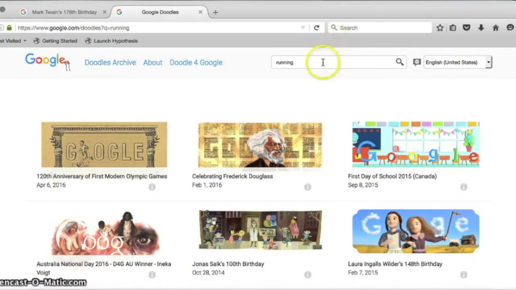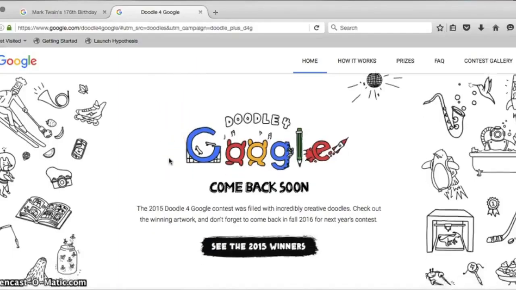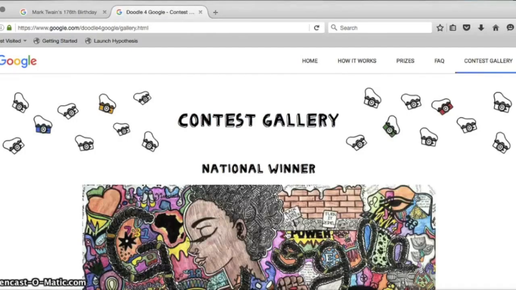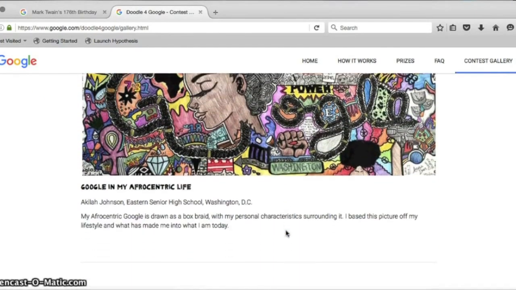And then there's also this Doodle for Google up here at the top. This is their annual contest. Students can create their own Google Doodles and submit them to Google to potentially be presented on Google. So they have an archive of their previous winners. The contest happens in the fall, so you could do it as a back-to-school project if you wanted to. And there's a picture of the Google Doodle winner from last year. And they have different grade bands too.